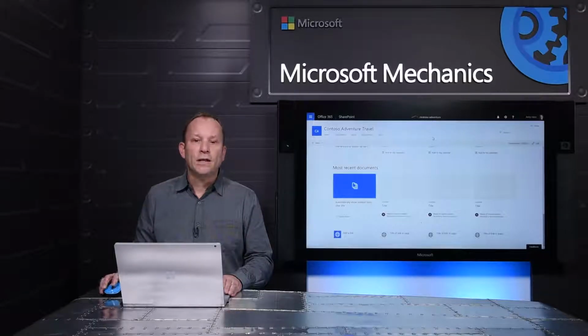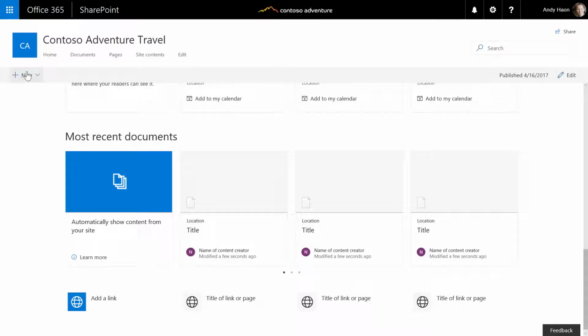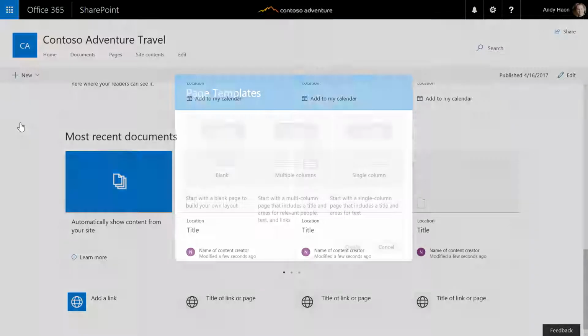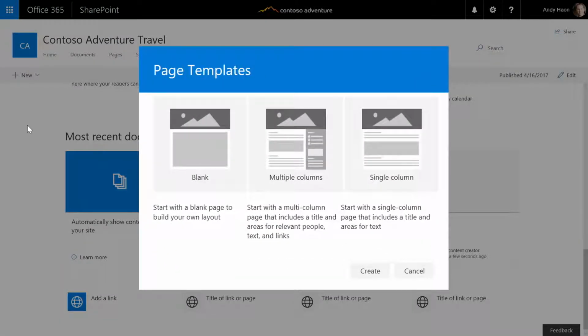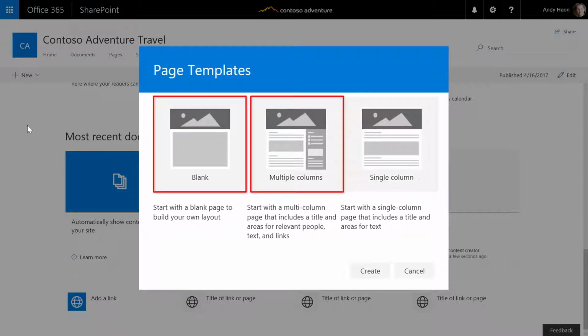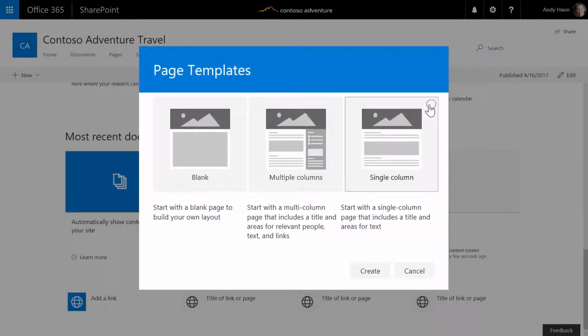Now that my site is available, I want to build a page that provides an overview of the Adventure Travel program. I'll click on New and select Page. And here you see another instance of the site's pre-configured design helping me get started. I can choose between a blank page, a page with multiple columns and pre-configured parts, or a page in a single column layout. I'll start with a single column layout.